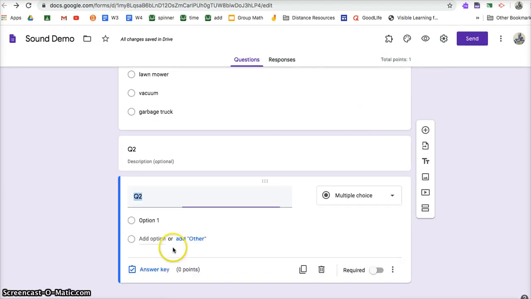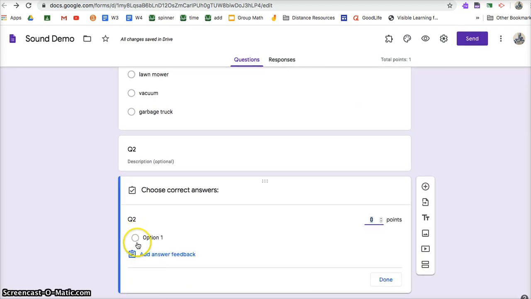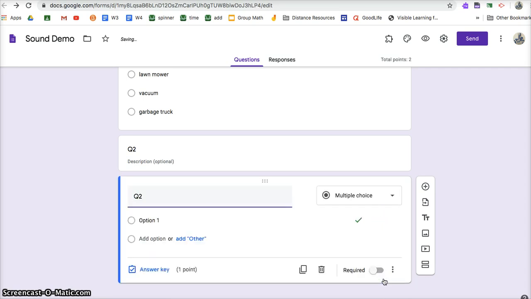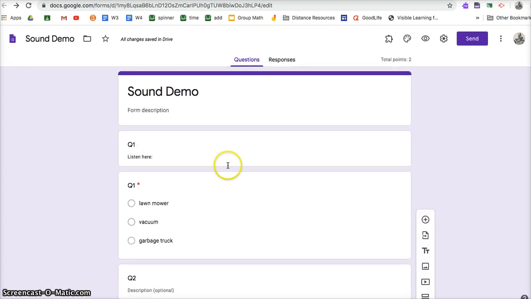And then I'm going to go down to question 2 and answer key. And well, there's only one option here. So done. Don't forget to make it a point. You can make it 5 points, 1 point, doesn't matter to me. Okay, and there.